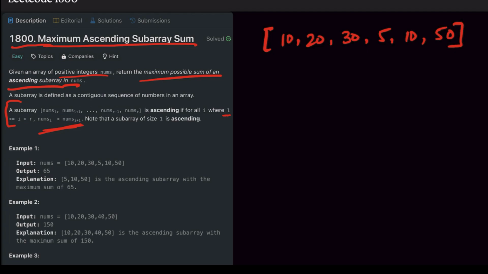If we look at example number 1 and try to portray it in a histogram kind of format, we'll have an incremental form in the first three numbers. So it will be increasing: 10, 20, 30. Then we have 5, so this is a drop. Then we have 10 and 50. So this is again an increment. So basically we have two subarrays which are in ascending order.